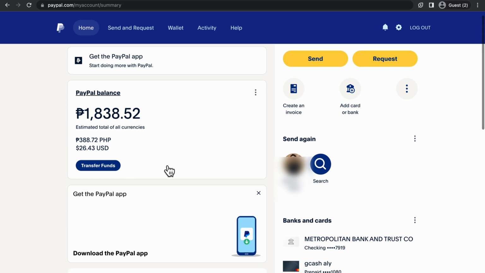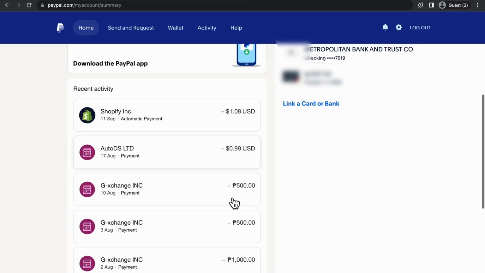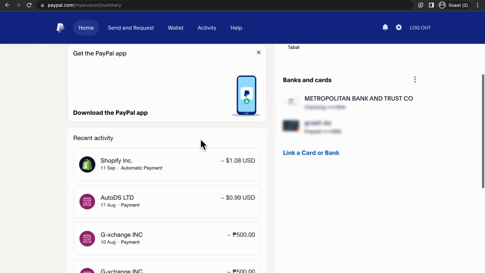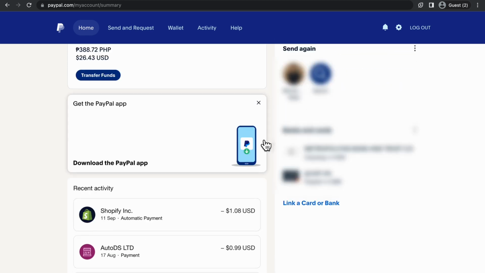To check your PayPal balance, you can see it in your dashboard in the top left corner. Listed below are also the recent activities where you received money from someone, and you can also see here the banks and cards that are registered in your account.